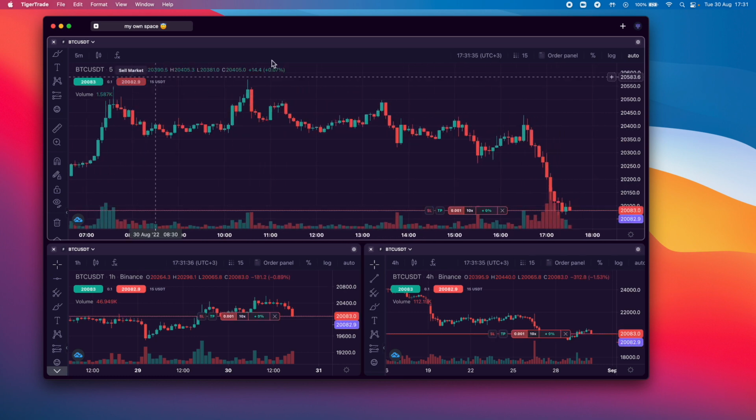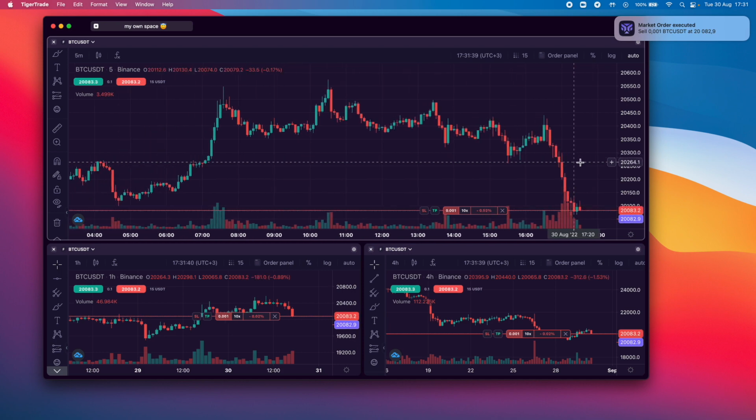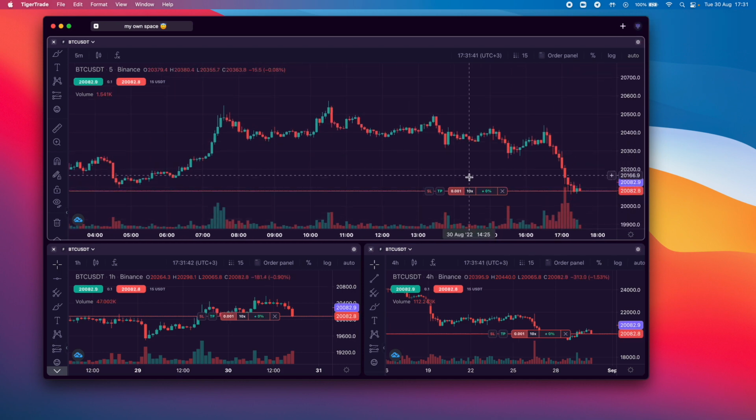Okay, so now I just go short, and my position is open. So you can find here quantity, leverage, and ROE or PNL. PNL is shown as a hint here, ROE is shown in percentage.